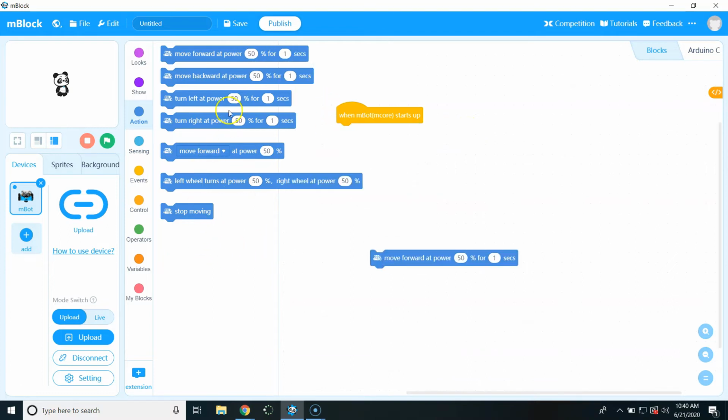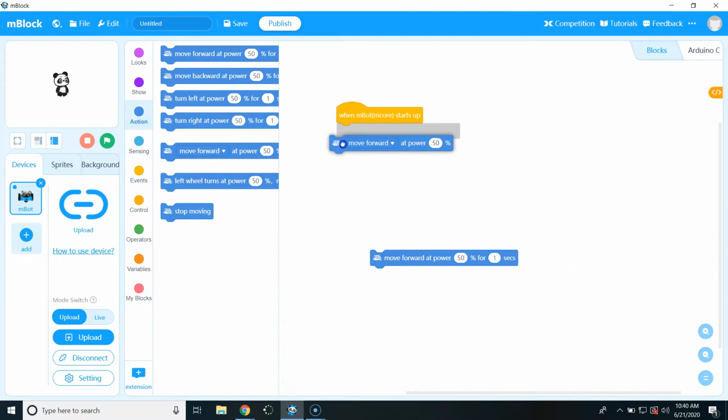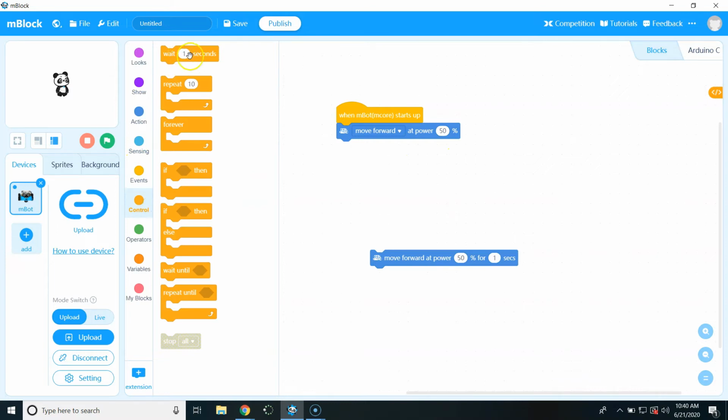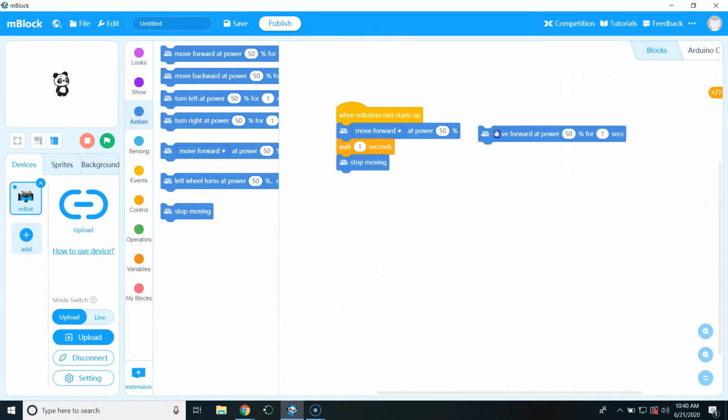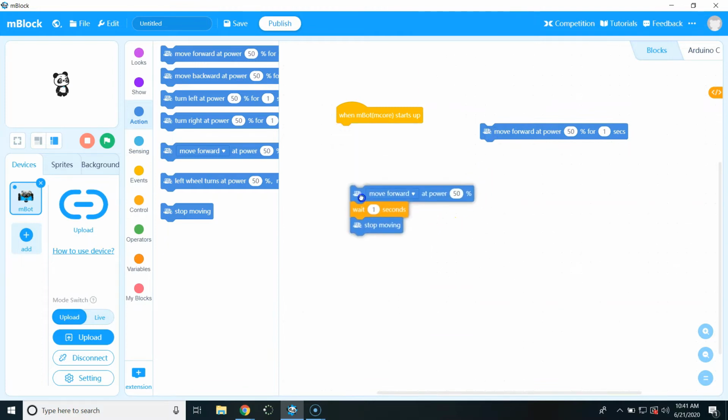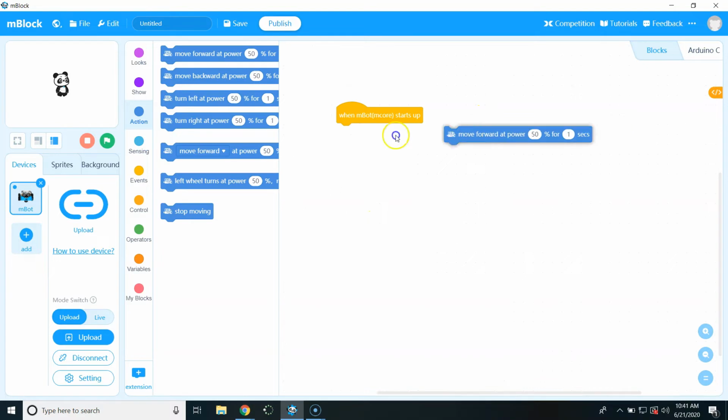Or the other way you can do this is to simply say move forward at 50%. And then we go to the controls. We'll tell it to wait for 1 second. And after 1 second of moving forward, stop. So there's two ways that you can code your mBot to move forward for 1 second at 50%. Now there's advantages and disadvantages to both ways. I'm gonna let you try both and I'll let you decide which one works best for you. But there are many, many ways you can code your robot. So I'm gonna go with what seems to be the shorter method for now.